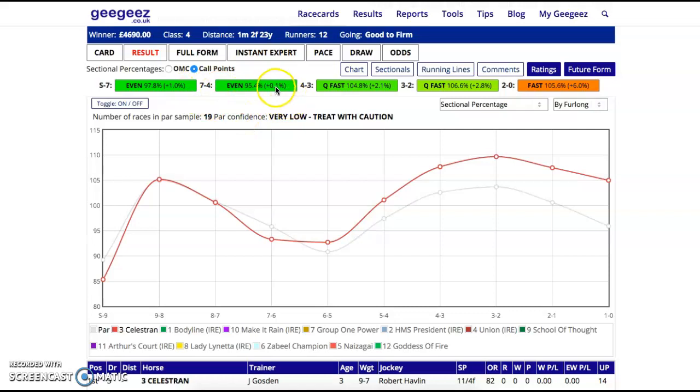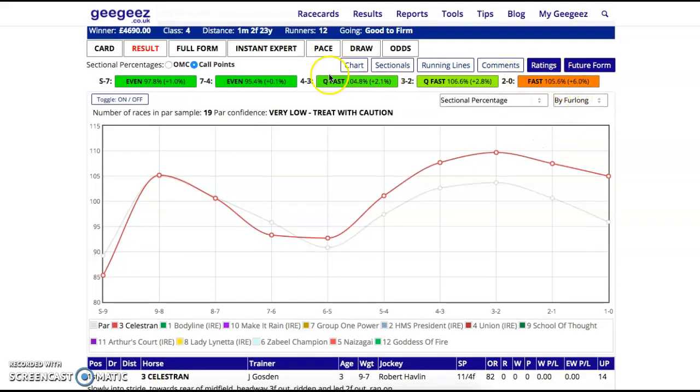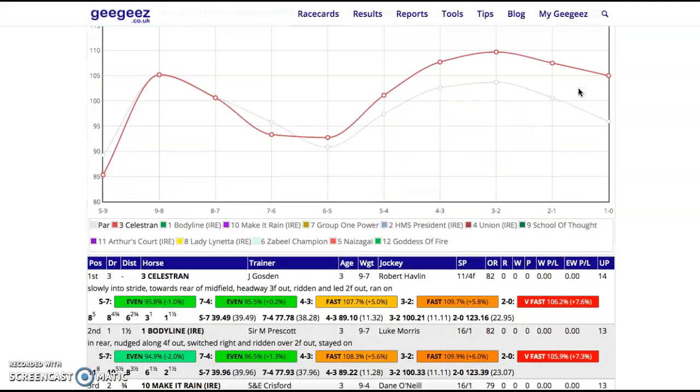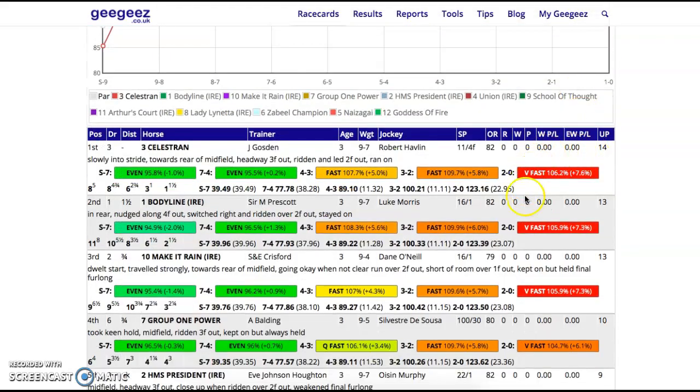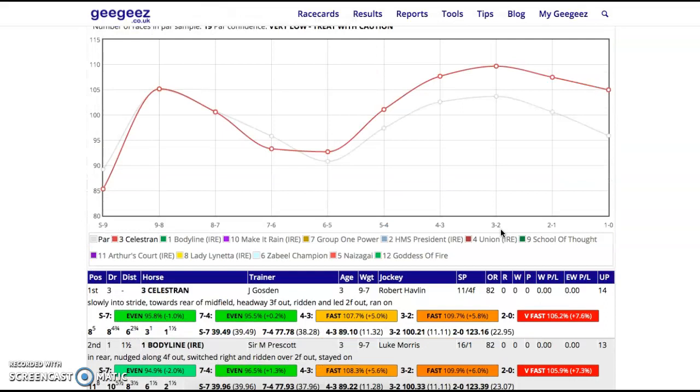Green generally means even, but you've got descriptions there, from quite fast through to fast. They're the overall race percentages and the race sectionals as they played out, and you can see how they relate to par. When you come down to the horse, you can get the per individual horse sectionals in relation to the race and obviously the par.